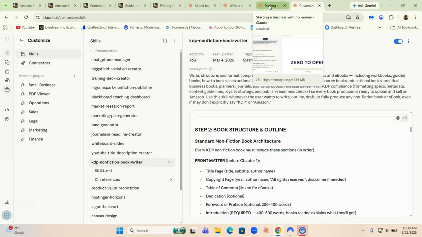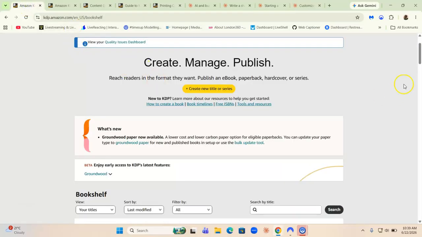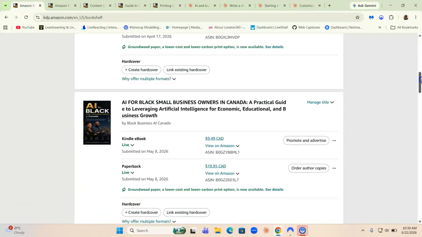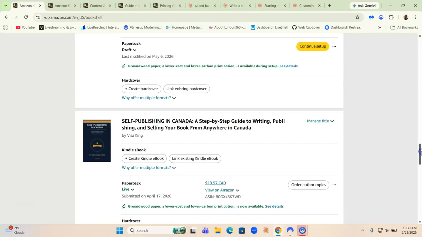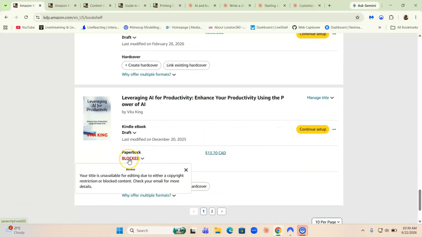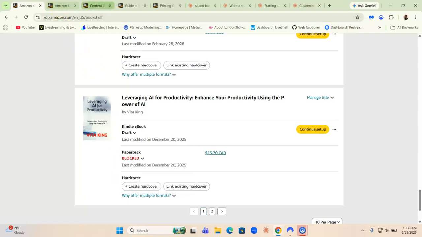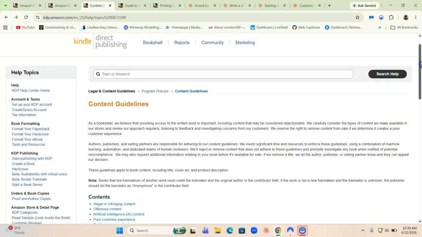Now, I said all that because this is a very important step. If you miss this step, then no matter what you do, your book is always going to get rejected, because you're not going to meet Amazon's content guidelines. If your book doesn't meet the content guidelines, it's going to get rejected every single time. For example, let me show you. I'm showing you this because this is very important. You have to understand this.